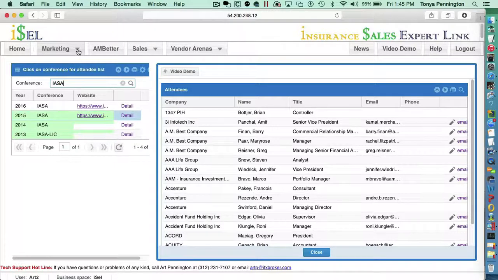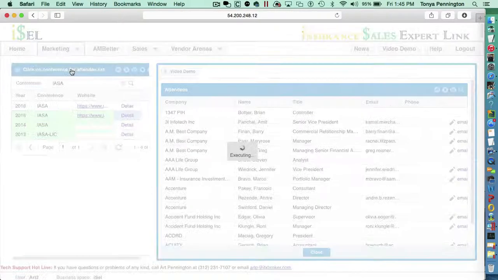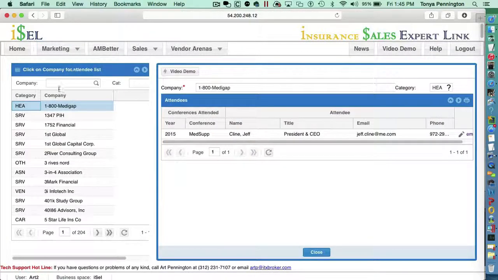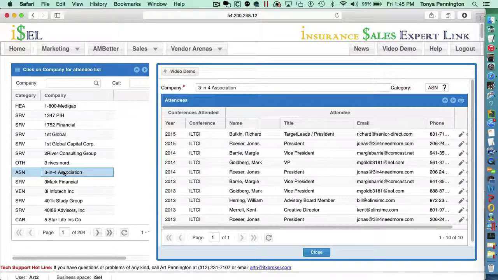Okay, the next option under marketing is by company. You have the same kind of information, but you can access it by company. On the left side, we have, in alphabetical order by company name, a list of companies. If you click on any one of the companies, it will display on the right all of the attendees in the database representing that particular company.